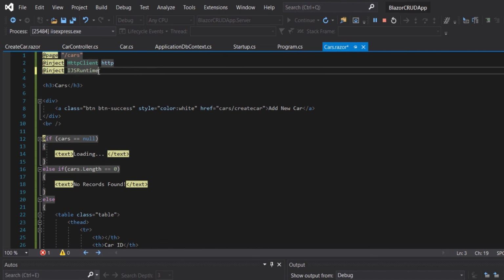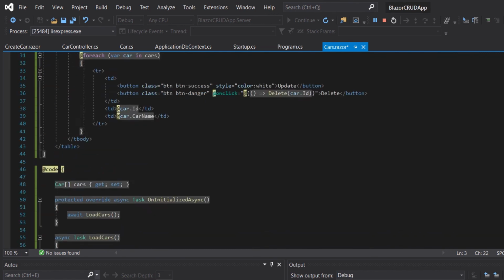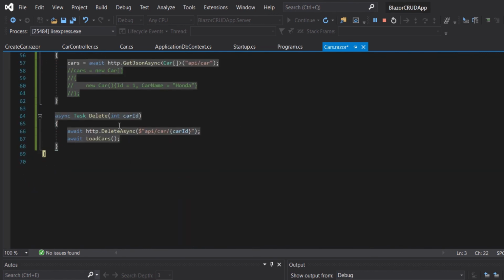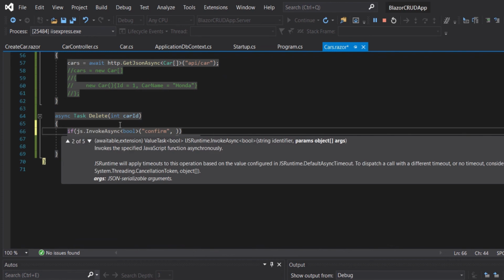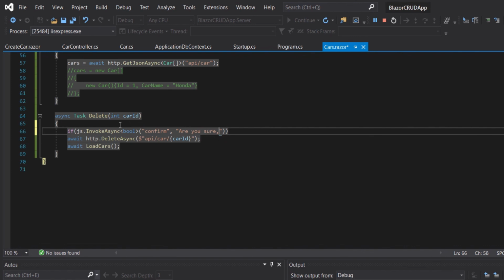Now let's inject the IJSRuntime. JS. So JS InvokeAsync confirm. This is to call the JavaScript. Are you sure you want to delete? The user will see a pop-up JavaScript box which will notify him if he wants to delete or not.